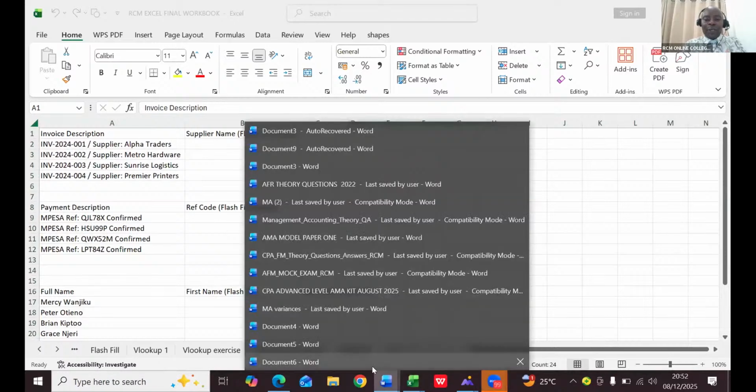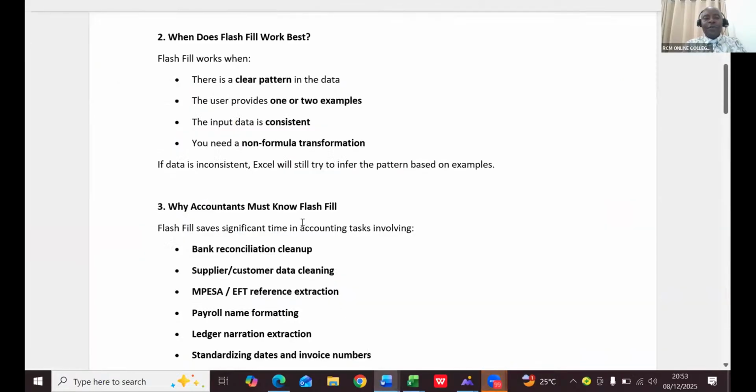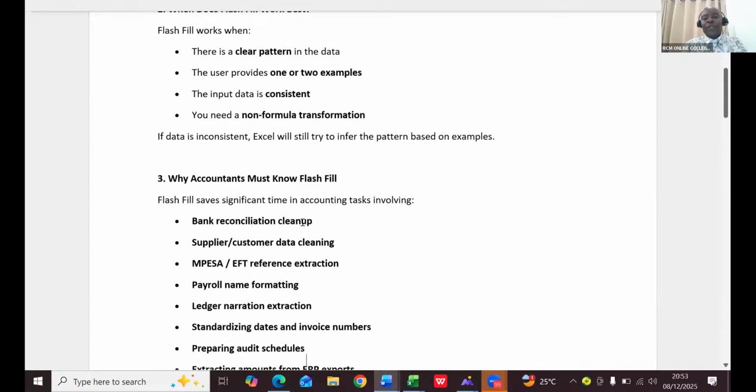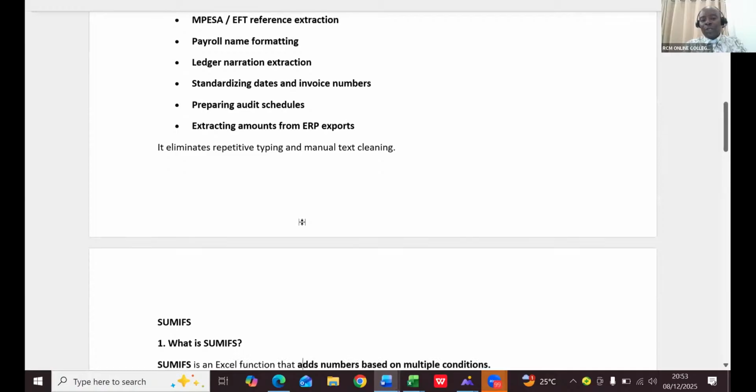Is there somebody who normally uses the SUMIFS function at their place of work? Yes, I use it every day. Even today, I've used it. So this SUMIFS, this is how it works. Of course, I'll share these notes with you. You'll be able to go through the notes very well.